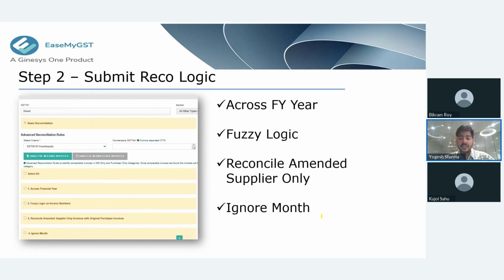Now the last, ignore month. Let's suppose the invoices that you purchase uploaded on EaseMyGST are of previous months, and the invoices in your IMS are of the current month. So you are not confirmed about a particular or specific month. You just click on ignore month and the invoices will be reconciled, excluding the factor of month. So these are all the basic logics that we are providing for your reconciliation.